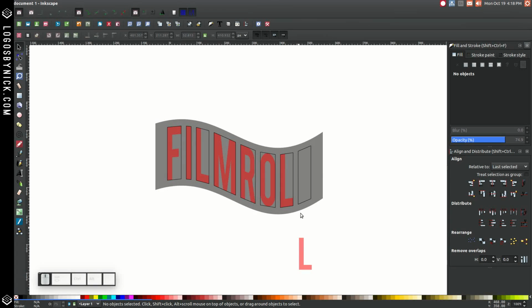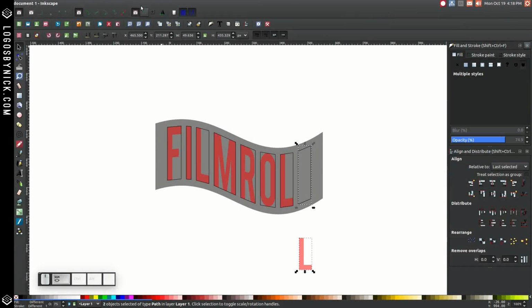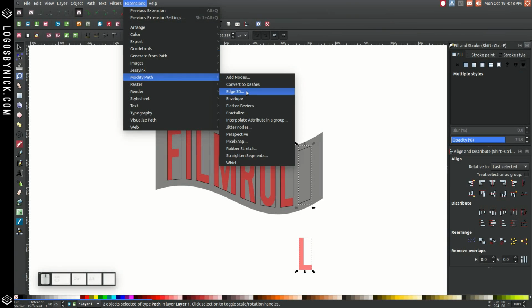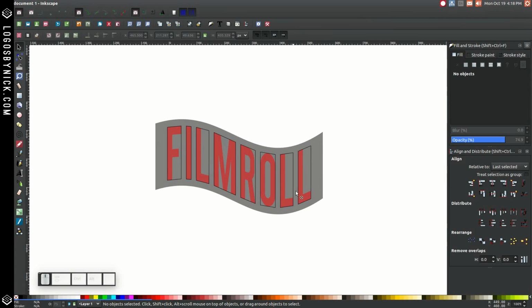I saved this very last one for the end just to go over it a second time. We click the letter, and then we hold Shift and click on the shape. Go to Extension, Modify Path, Envelope. It's important we click on the letter first and then the box, because there's a particular order that needs to be followed in order for this effect to work. Alright, so anyway, once we're finished, it should look like this.